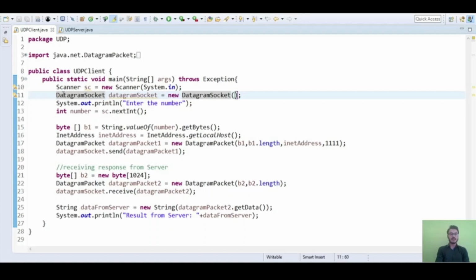So we have created a datagram socket, and to send the data, as I have told you earlier, in datagram packets we send the data in the form of a byte array. So we have to convert this number into a byte array. In this line I am converting this number into a string, and then the getBytes method is called, which is a method of the string object, and it returns the byte array which we are storing in b1. And then I have created an object of InetAddress, and through this line of code we are getting the address of the localhost by calling the getLocalHost method.